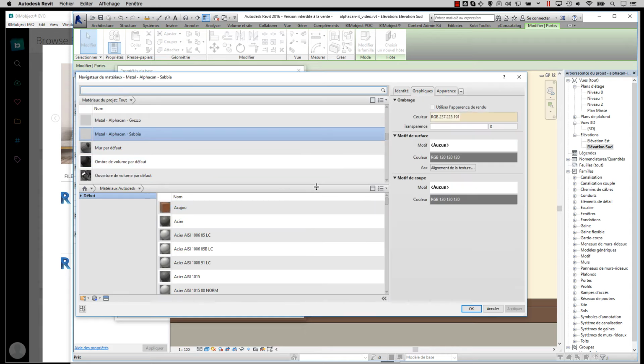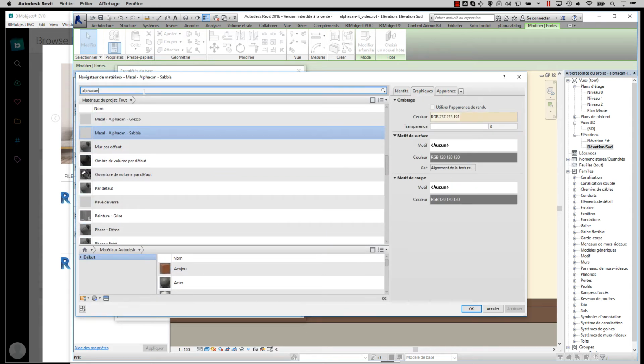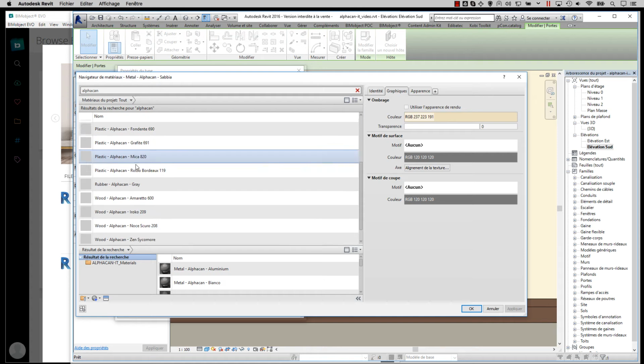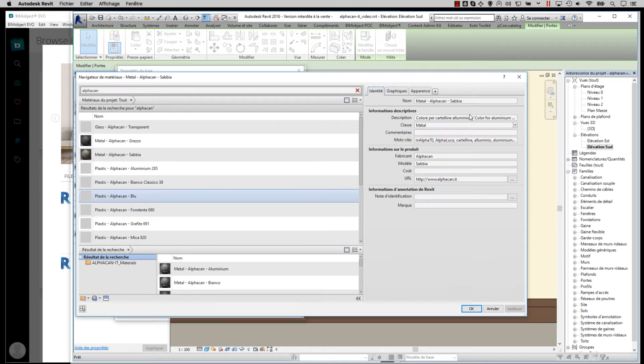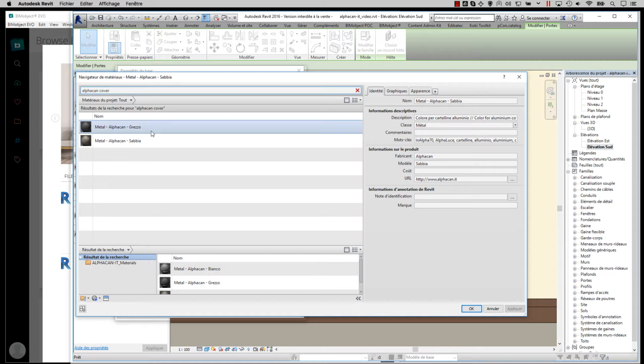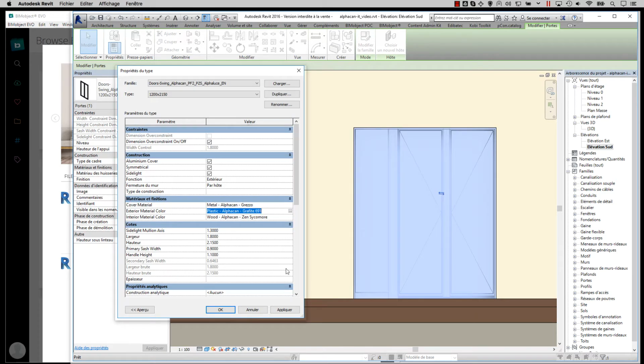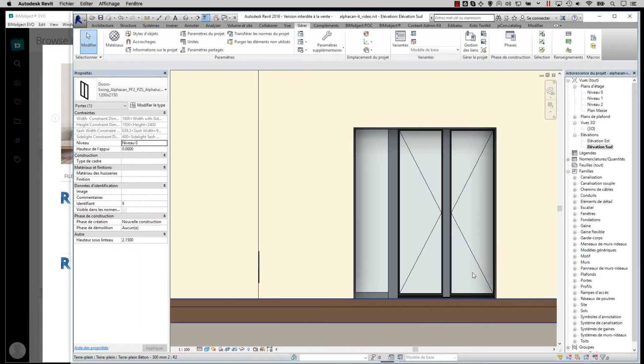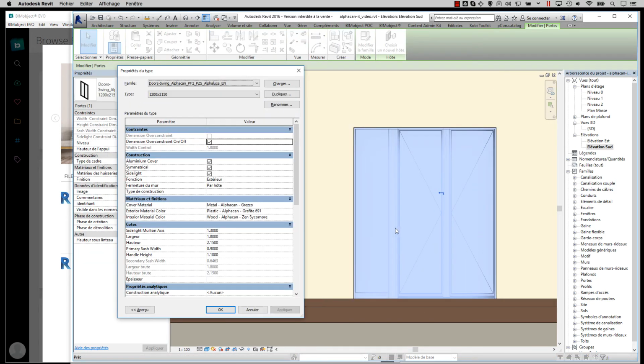Now I can go back to the type properties and open the material browser to select the available materials. I can filter by typing Alphacan, and I can also filter by typing Alphacan and cover to have all the available cover materials. Here I select the grezzo and I apply. And I can see the change has been made.